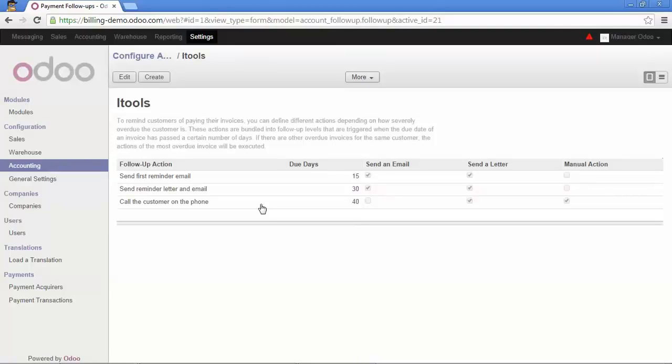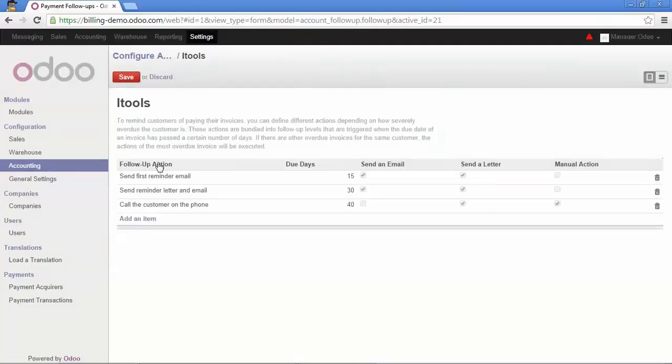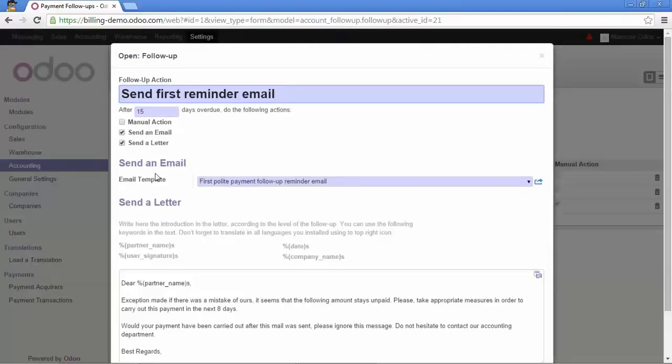Each follow-up level is composed of specific actions to perform depending on the number of days exceeding the invoice due date. Let's have a look at the first level. First of all, you can define a number of days before launching this operation. Let's replace, for instance, 15 by 20.